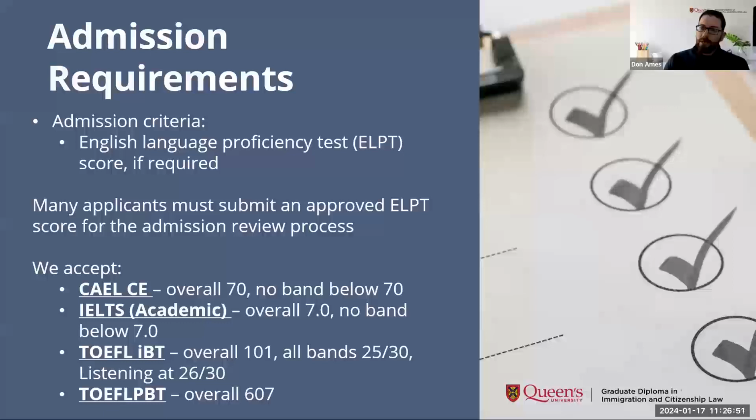Now, while the things that I talked about earlier, every single applicant is going to deal with, the next few items are only for a few individuals. And the number one thing that I want to reference here are English language proficiency test scores, or ELPT scores for short. Many applications are going to require the submission of an ELPT score for the admission review process. This is a document that indicates your English language proficiency, and it is extremely important for our program because we want you to be successful in the English language, both as a student and once you become a regulated Canadian immigration consultant or a professional in the immigration and citizenship field.